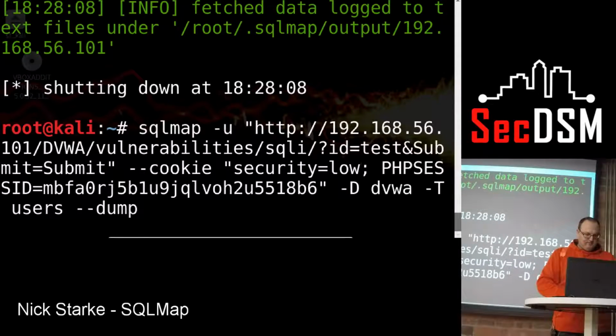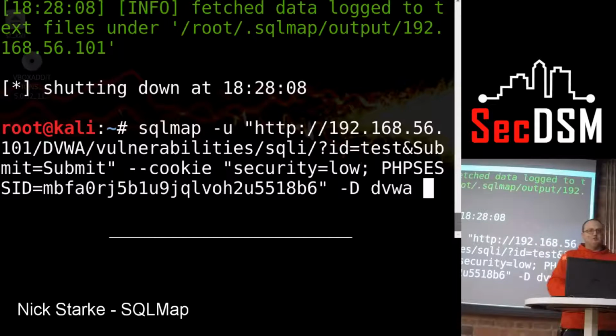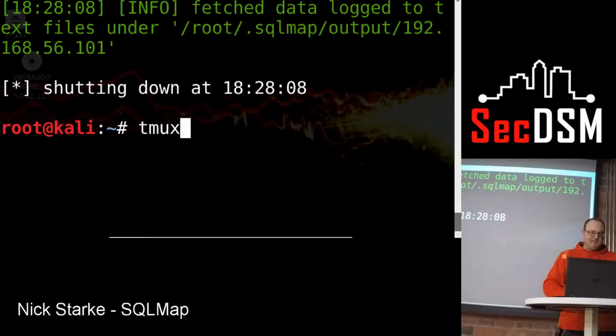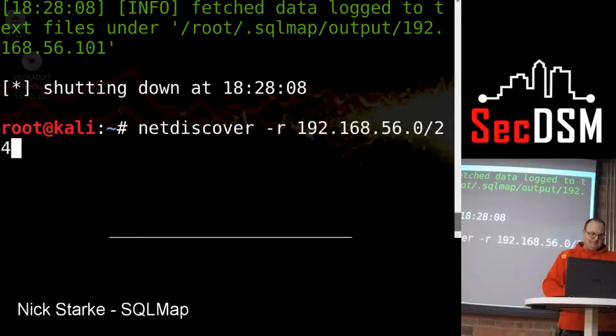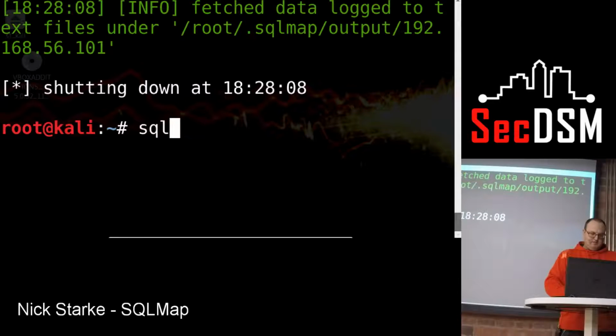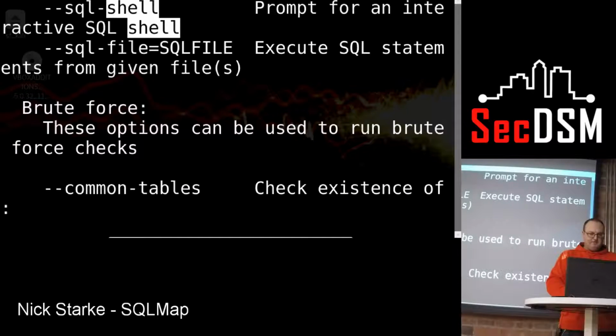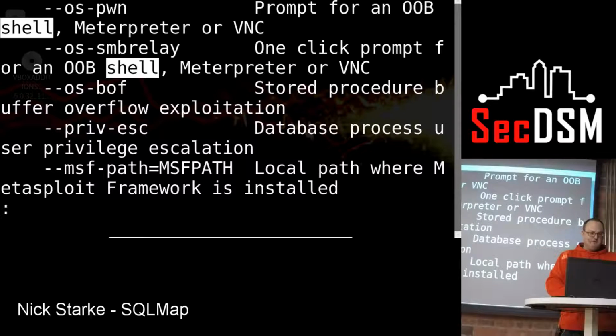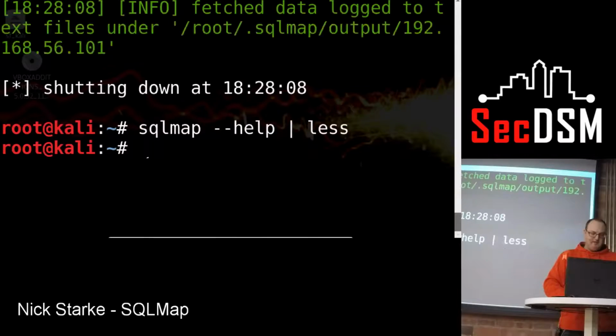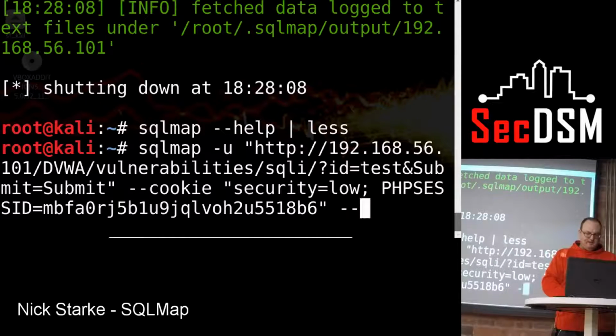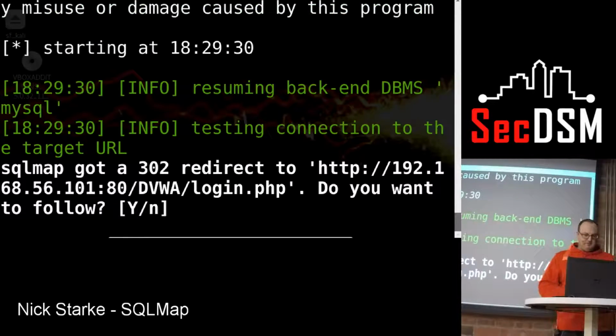Let's see. What else can we do? I don't know if I have the server set up to get a shell. I have to look up the command to do that. So there is a shell feature, SQL shell. That's not what we want. OS pwn, or what is it? OS shell. That's right. Okay, let's try this. Let's just do os-shell. See if this works.